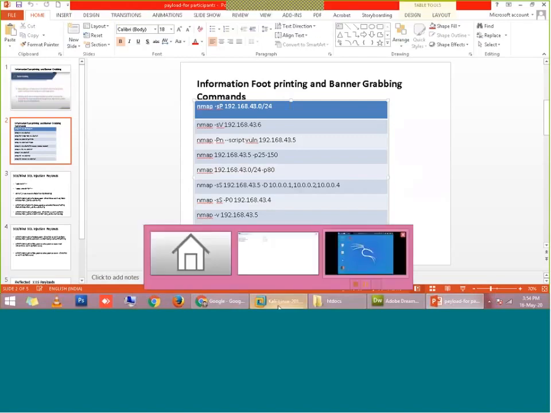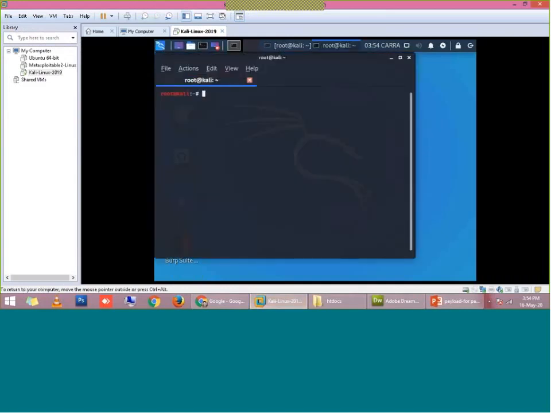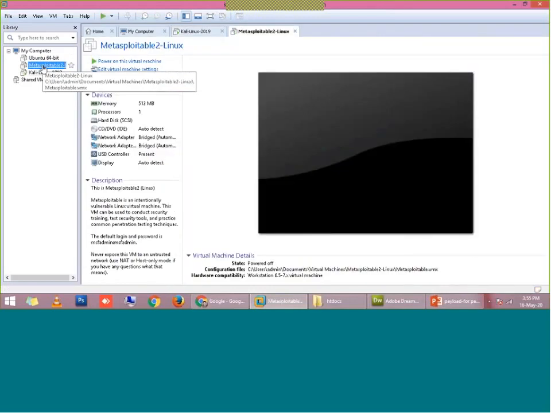So I am going to use Nmap on my Kali. By default, when you install Kali or Metasploitable, Nmap will automatically be pre-installed with it, right? So Nmap is a package, a set of commands, which can be used for banner grabbing, right? So let me start this Metasploitable also.